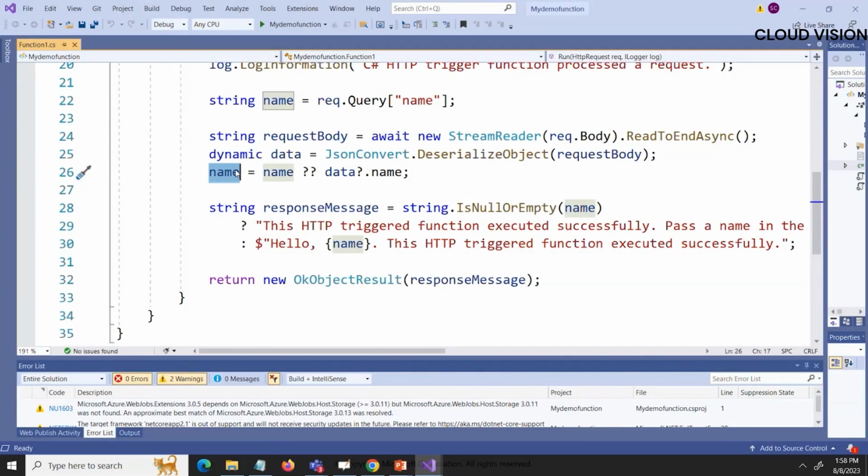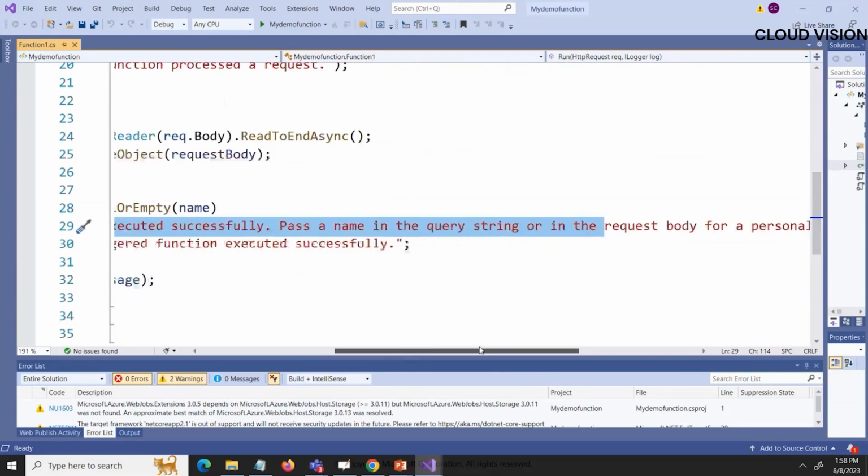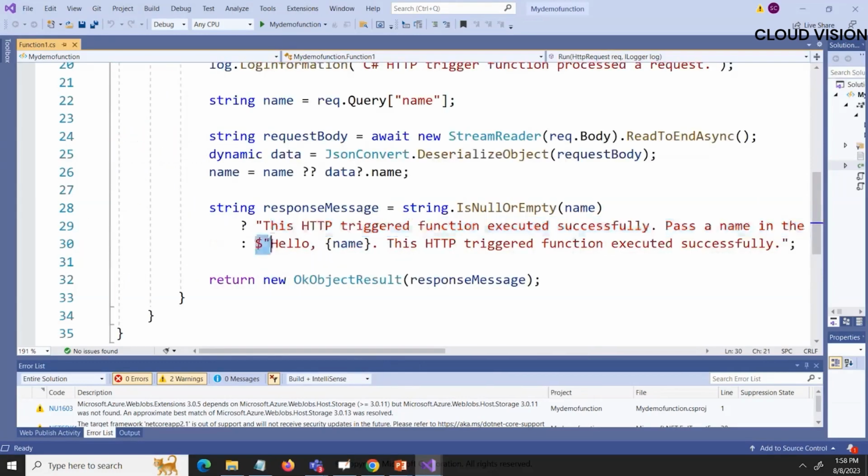Now, once you have this result, it is checking whether you have any value in the name. If it is empty, meaning you have not passed anything either in the query string or in the body, then what should the response be? If it is blank, the response should be: the HTTP trigger function executes successfully. Pass a name in the query string or the body to customize the response. Otherwise, it will say hello, and whatever name you have passed will be displayed here. This is what we did.